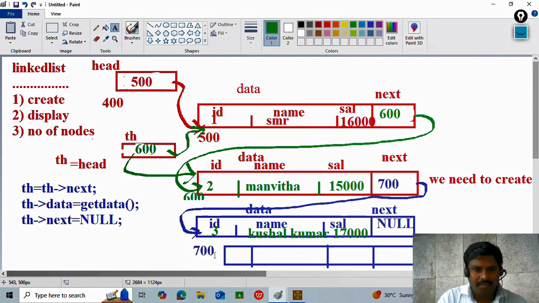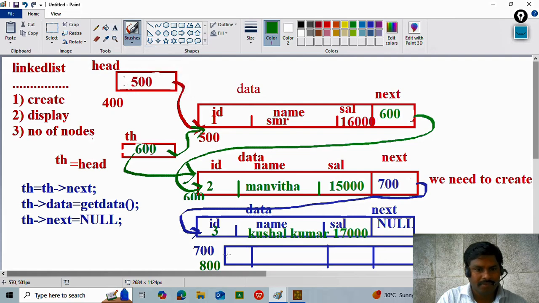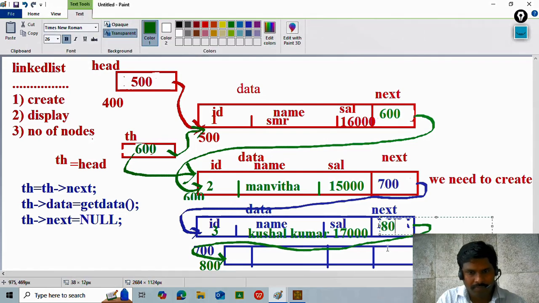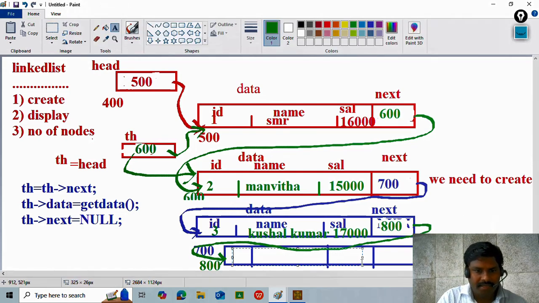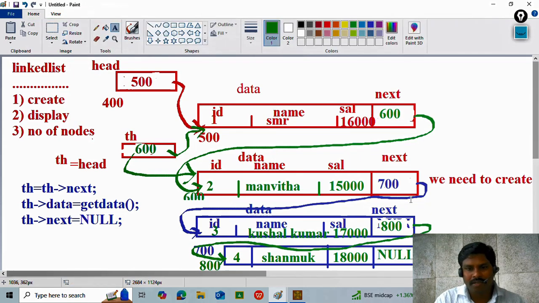This 700 is stored. This is 800. So this one is stored here. So this should be replaced with 800. Now this one is ID, name, salary. ID is 4. Shanmukh Verma. Salary is 18,000. And then null value. So total 4 records.